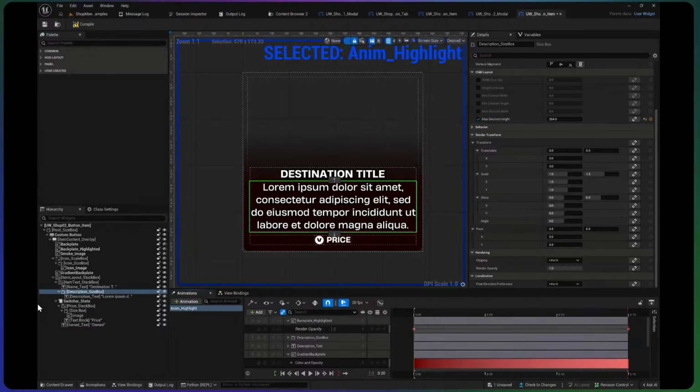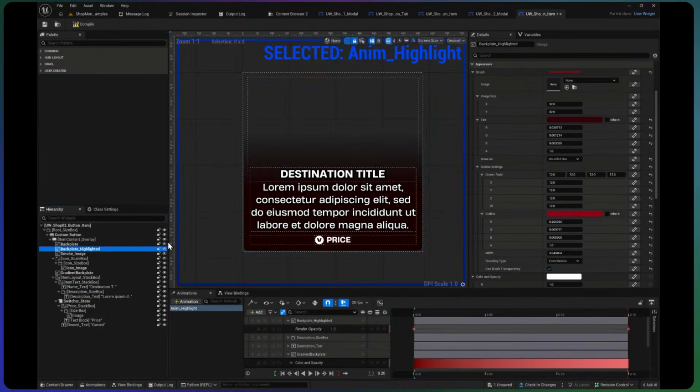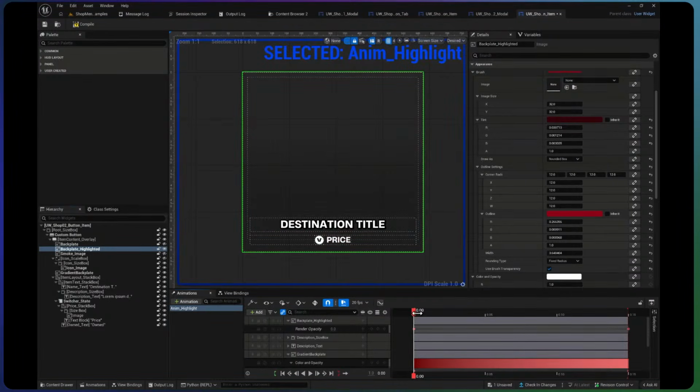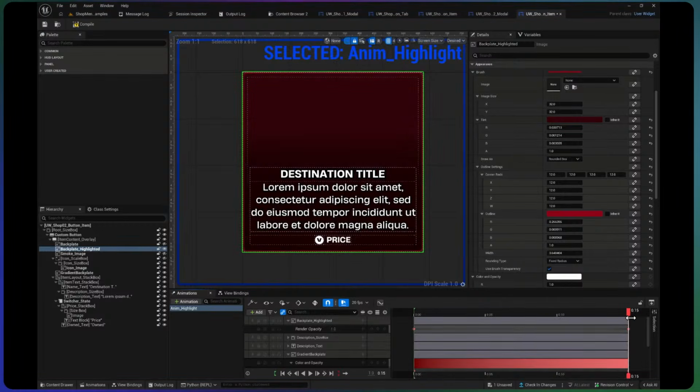We're also having this backplate. There's something called backplate highlighted. Where are you? That's this guy right here, that's that red. That one is also animating in, backplate highlighted from 0 to 1. So that red's coming in.